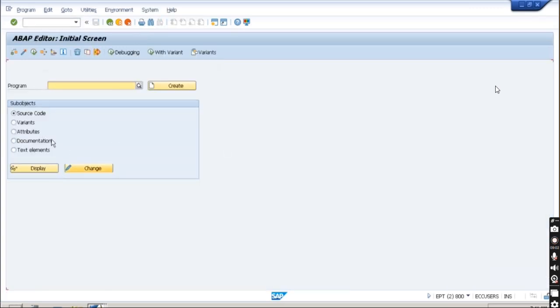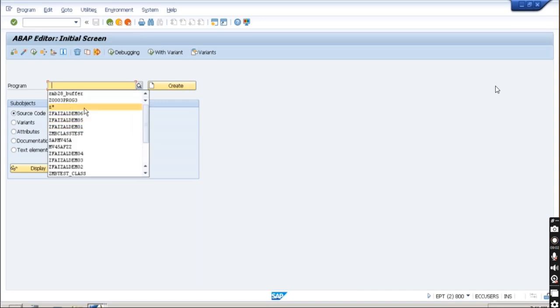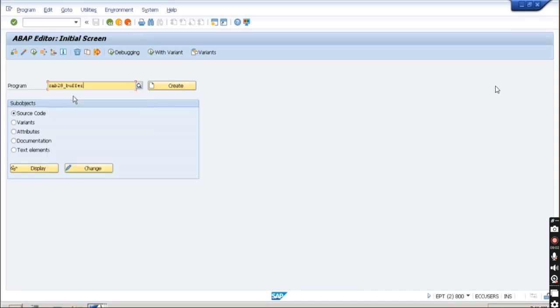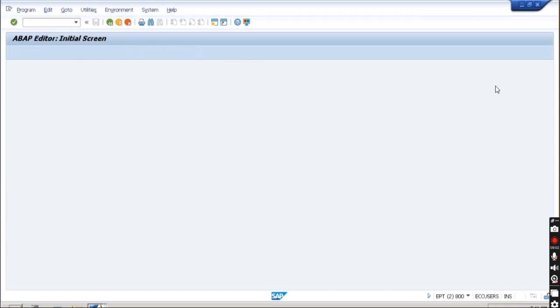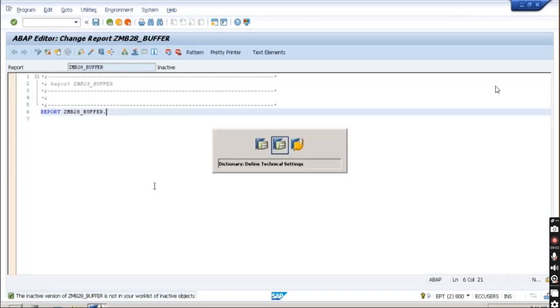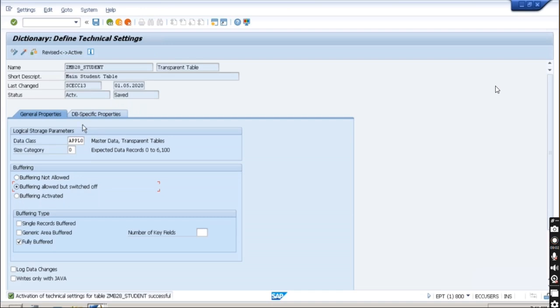Go to AC38, and when you are going to write for the first time, for the ZMB28 buffer, I think we have already created some program. Okay, fine. So come over here, and now you can see buffering allowed but switched off. No, we have to select buffering activated. We don't have to select this second option. I think by mistake I have selected the second one. You have to select the third one, buffering activated and fully buffered.